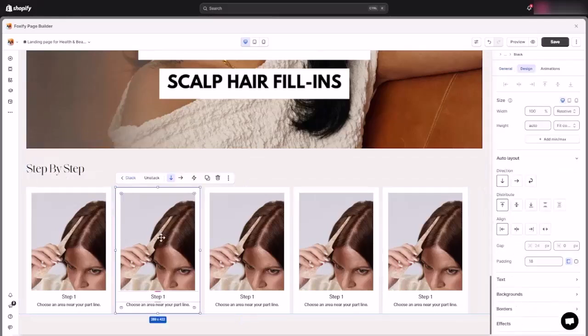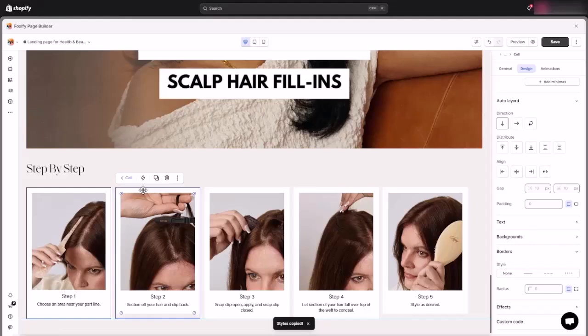You can also copy the style of one element and paste it if you want to customize another element the same.